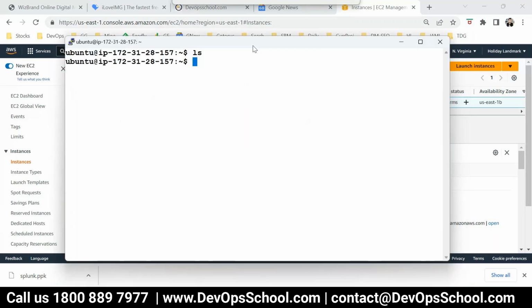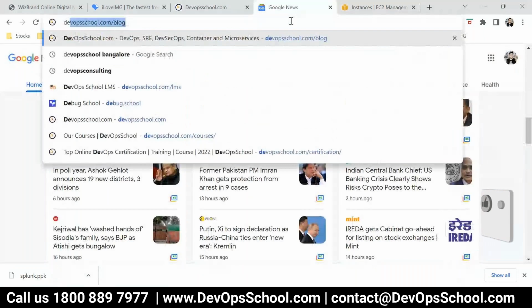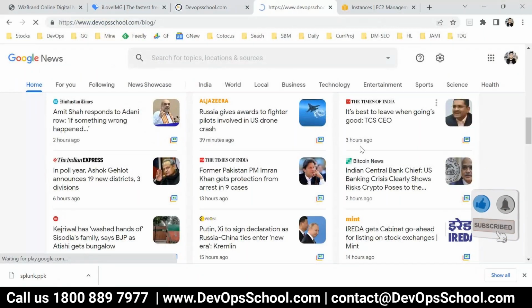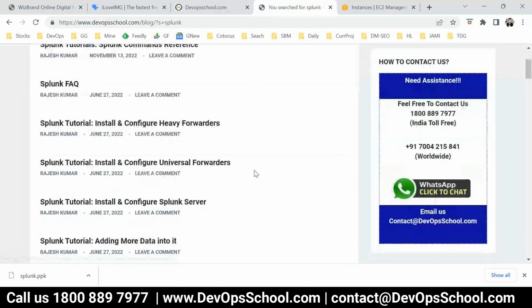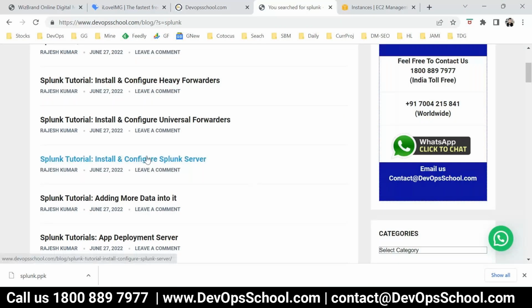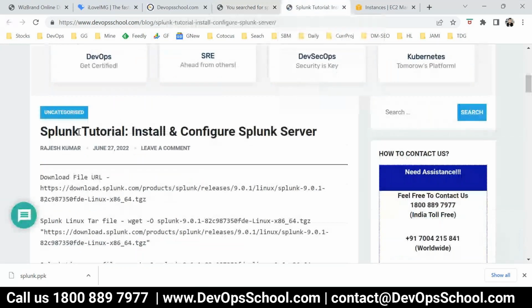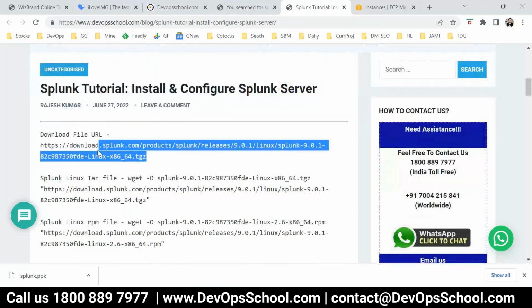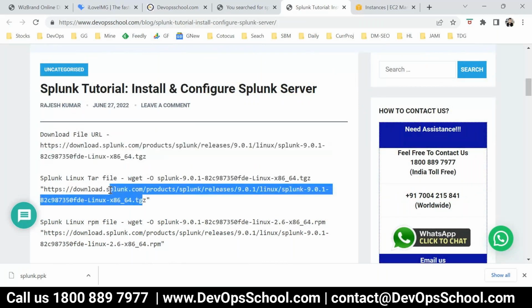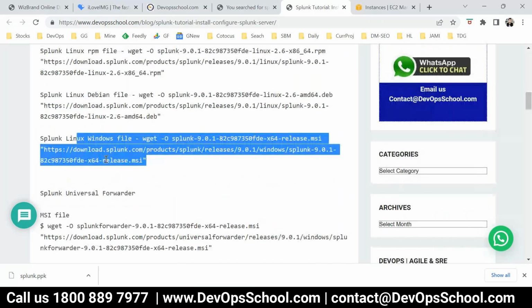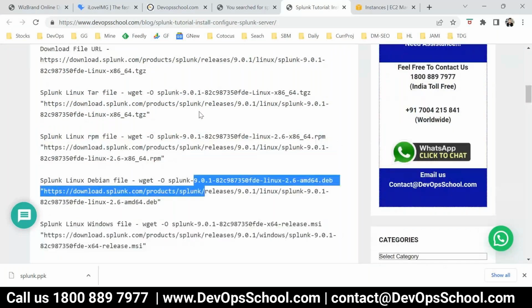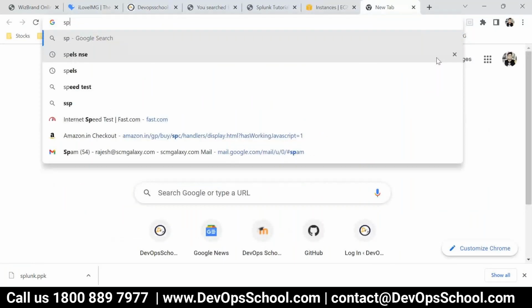On Windows also you can do that. So let's go for Splunk here. You can refer to the website also, but it will take some time, so this is the one I'm going to follow. Splunk tutorial, install and configure Splunk server. This is the tarball for Linux, and this is also a tarball for Linux. This is Windows, this is Windows. Now this one is version 9, you can check it out. You can check the latest also, Splunk download.